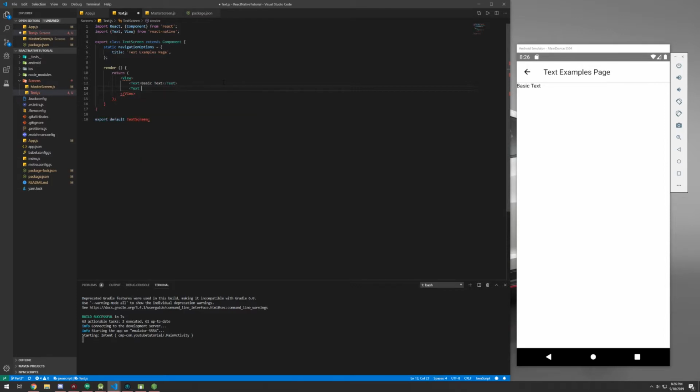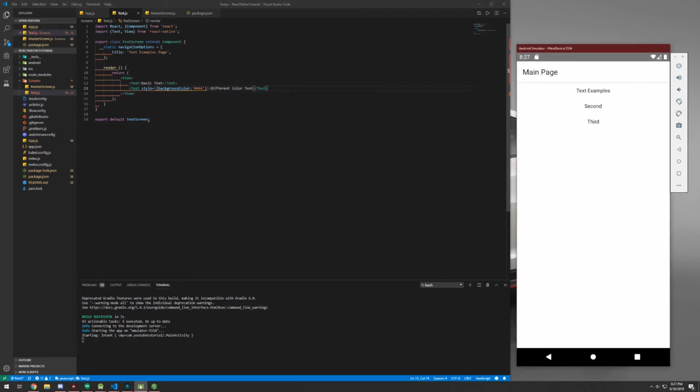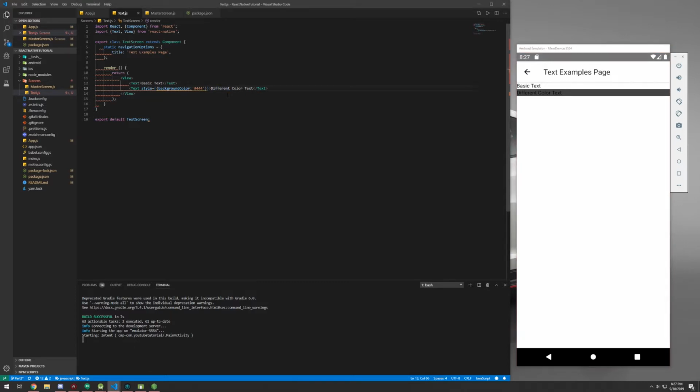So let's style our text a little bit. So we're going to create another Text, style equals, we're going to need double curly braces for this. Background color of, we'll say hex is 444. And we'll say this is a different color text. Okay, so we changed the background color of it. We can say a different background color, just to make it a little bit more straightforward.